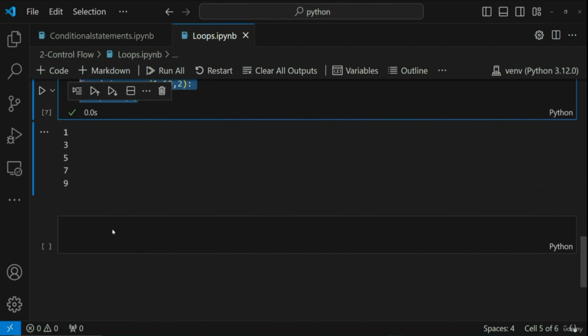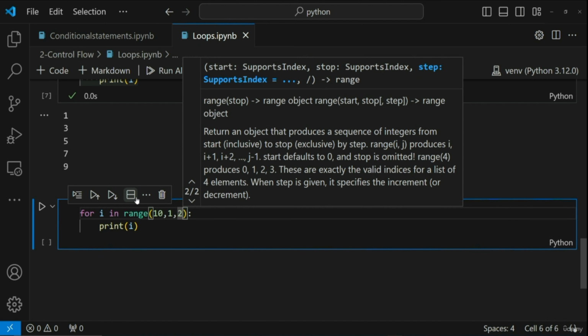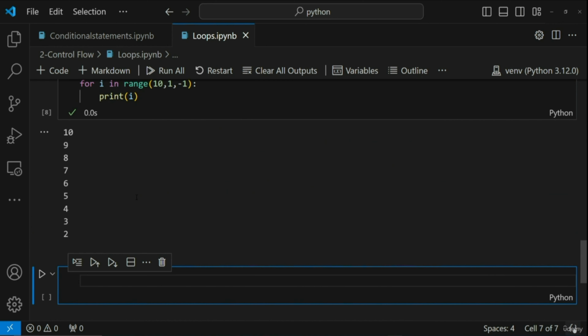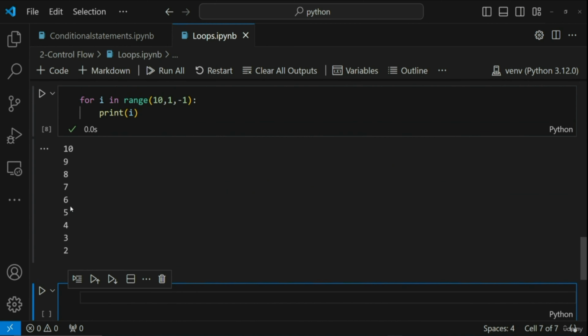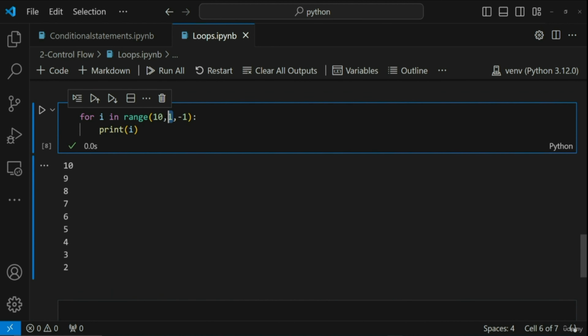Let me show you one more example. Let's say that I want all the numbers between 10 to 1, but this time I will use a step size of -1. Now what is it going to do? It is going to display numbers between 10 to 1, and the step size will be -1. That basically means after 10 it will become 9, then 8, then 7. See this? Here you can see 10, 9, 8, 7, 6, 5, 4, 3, 2. 1 is not getting displayed, as we know that the last number will be skipped. Before this, all the numbers will be displayed.